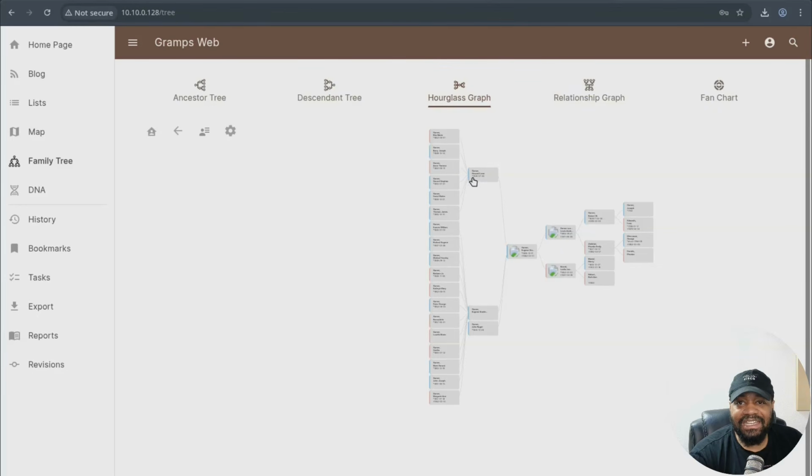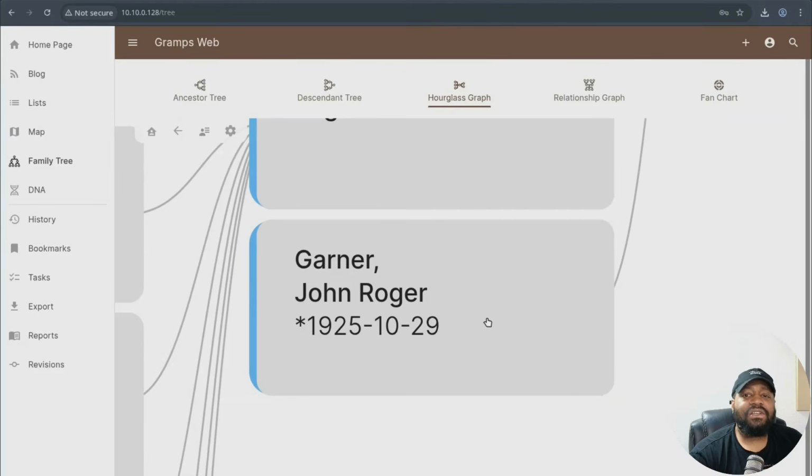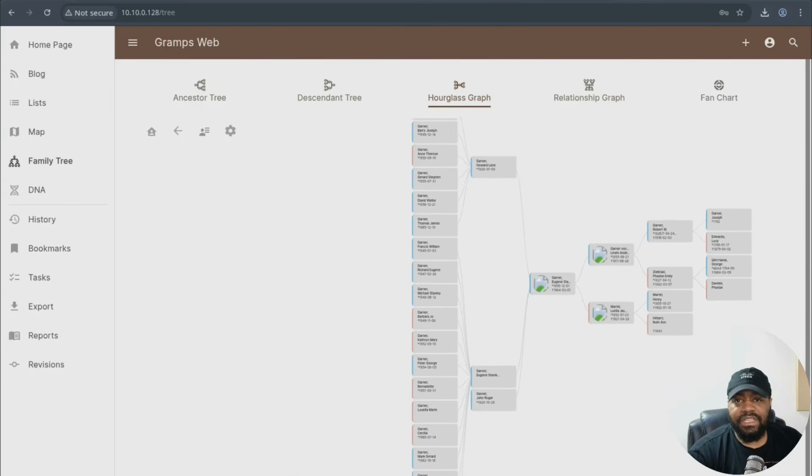You know what I'm saying? And then this child right here had a certain amount of kids too. And I believe this one, if we scroll in, didn't have any kids. So that's super cool to see. And then you can also look at your descendants as well if you need to look at them again.